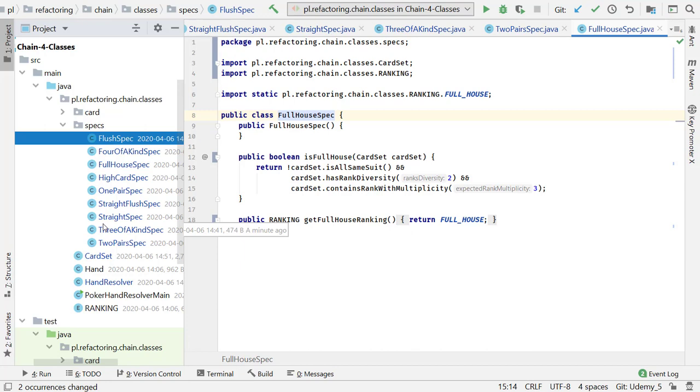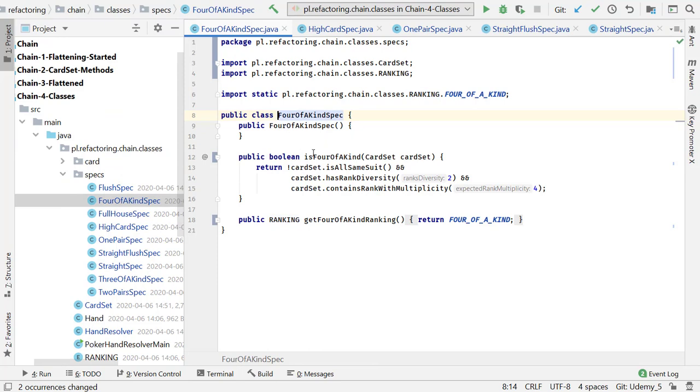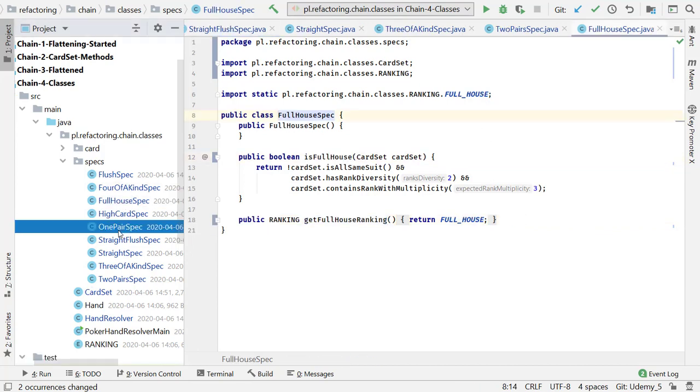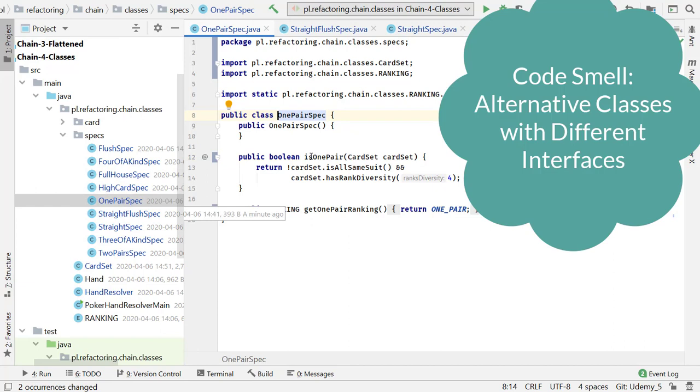And now I will go towards interface. I want to extract one common interface for these classes. So as you see, each of these classes has two methods. One of them returns the ranking, the other performs the check if the card set fulfills conditions for given poker hand. So in order to have one common interface, I need to rename these methods. In fact, we have a code smell called alternative classes with different interfaces, as each of these classes has different names for these two methods.